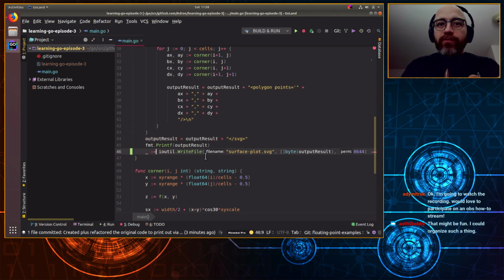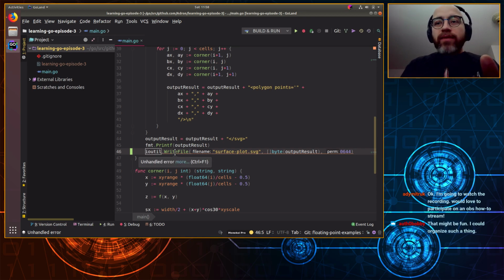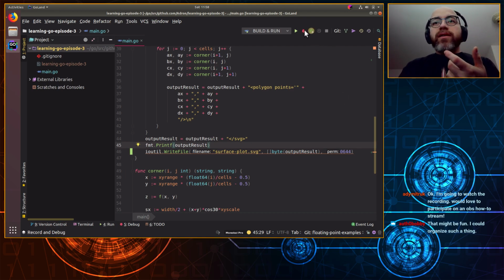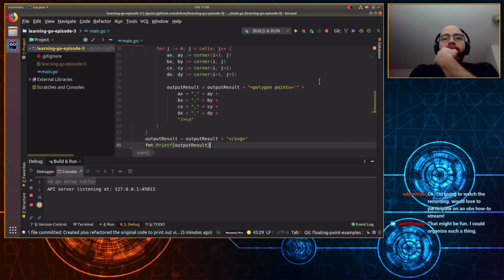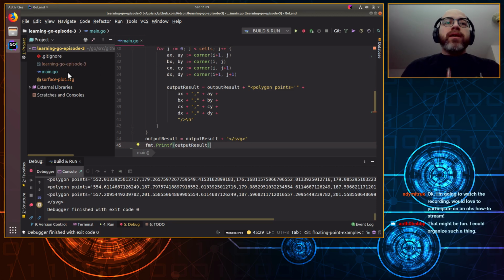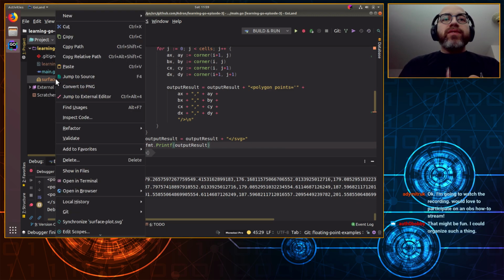And I think if we did get rid of that, yeah, if we hover over unhandled errors, so it should build and execute. And as long as we haven't caused an error with the data, we should get a file. So let's do a debug. I guess I could have just ran it because I just want the output of the file. Boom. And there we go. We now have a surface plot SVG file.